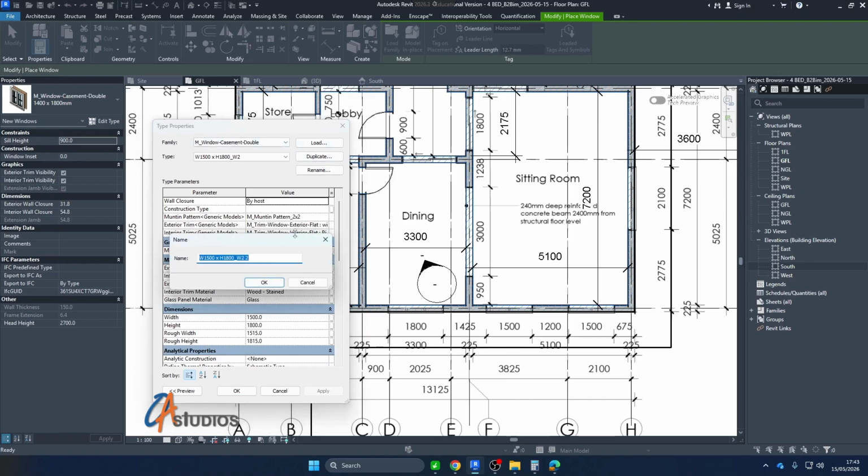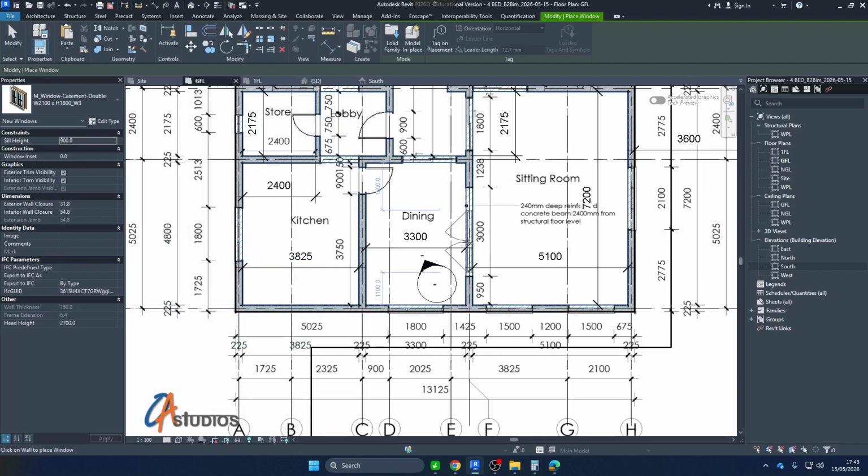And then we'll duplicate. I think this one runs from the first floor also, but we'll make the adjustments later. Let's call it W3. No, 2.1 rather, sorry. W3, I'm changing the width to 2.1. We can place that.